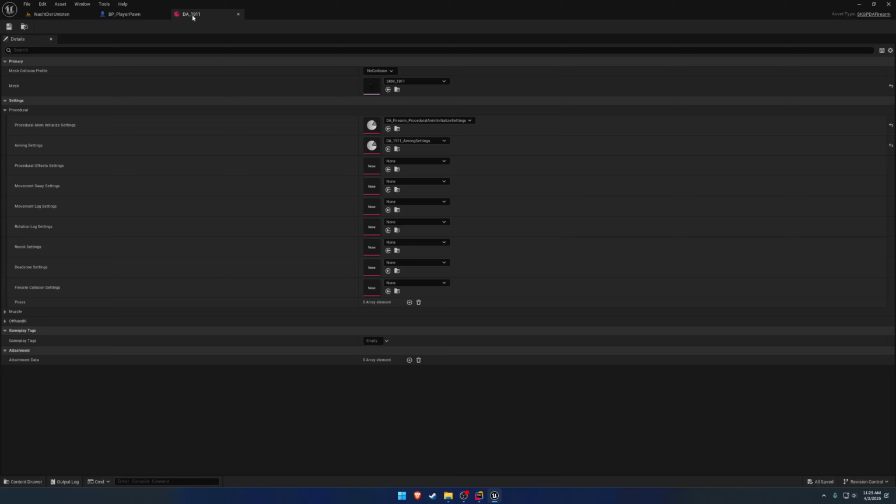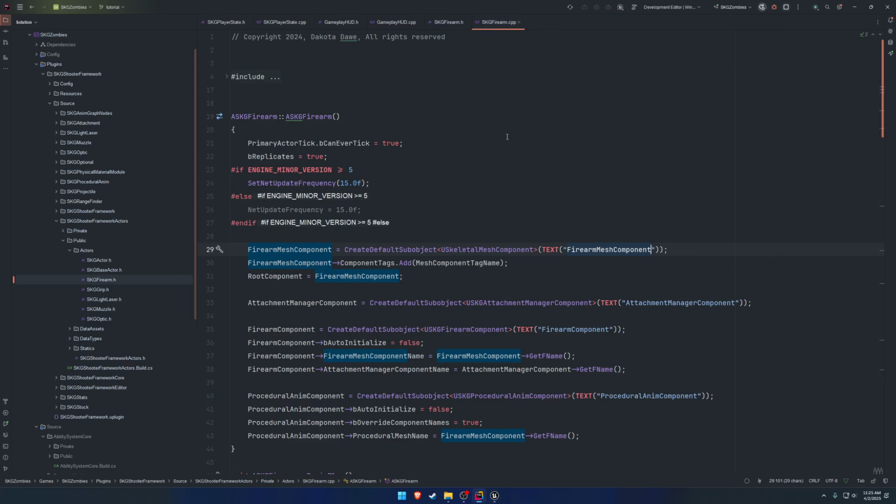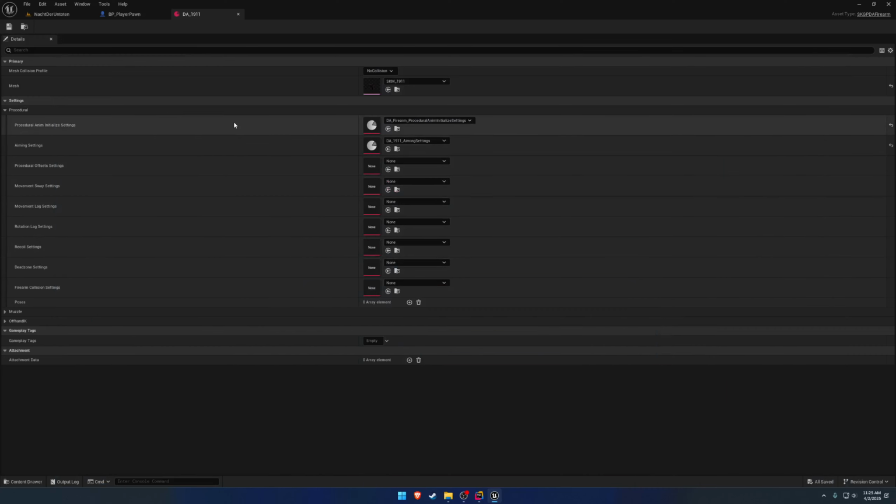So this means we are going to be extending this SKG PDA firearm data asset to incorporate all the information we're going to need, such as the magazine capacity, the fire rate, whether or not it has full auto or semi-auto, all that kind of stuff. We are going to be basically defining inside of this data asset and constructing the firearm from. So we're going to subclass this, and we're going to subclass the SKG firearm class and pretty much just handle everything inside of there.